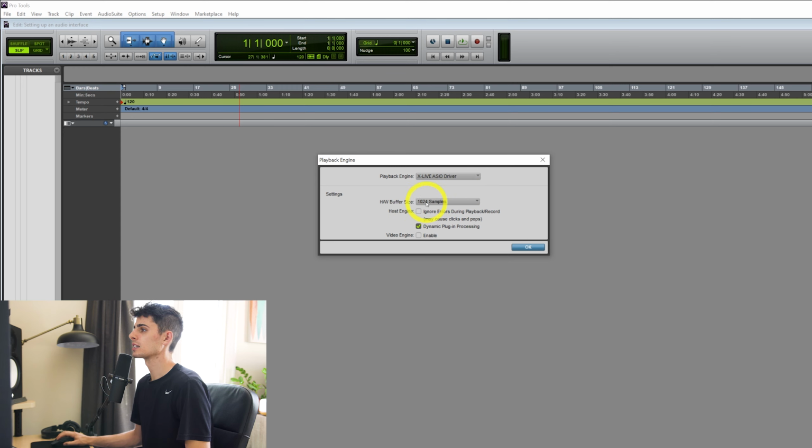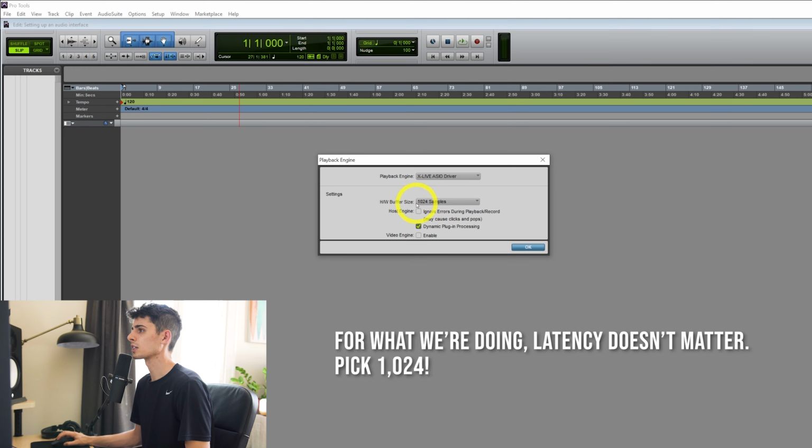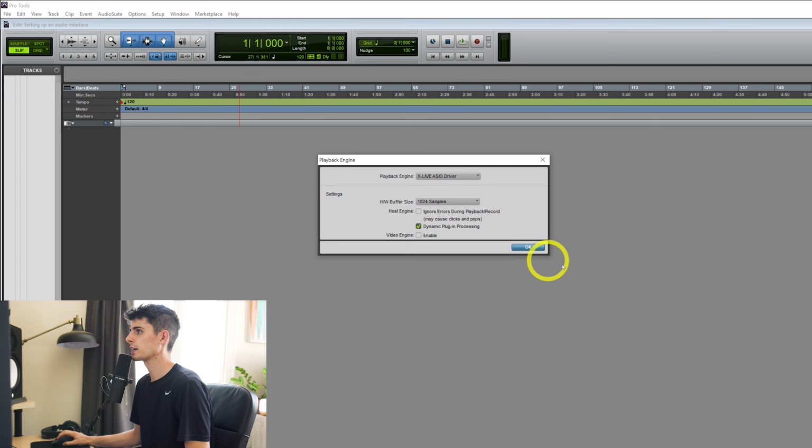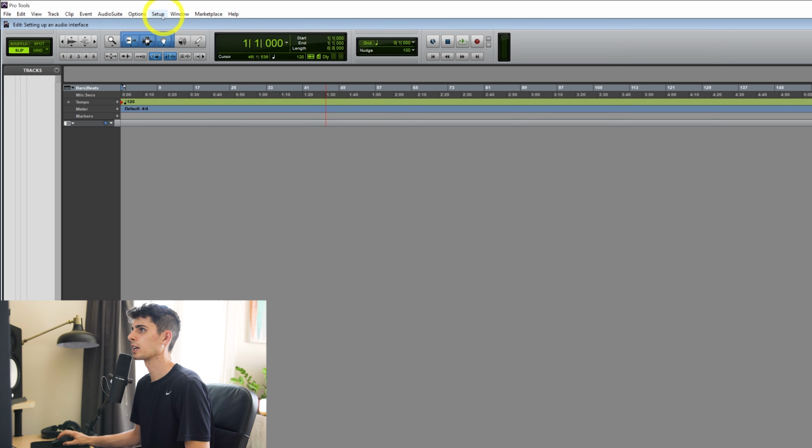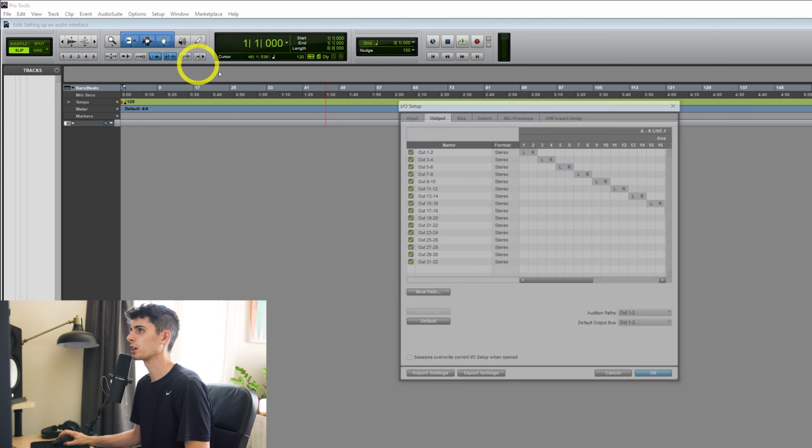A higher buffer size, like 1024, is going to be safer for recording, but there's going to be a higher latency. A lower buffer size, like 128, is going to have less latency, but it might introduce some clicks and pops in your recording. So once you set your playback engine, I'm going to click OK, and I'm going to go to Setup and I/O.